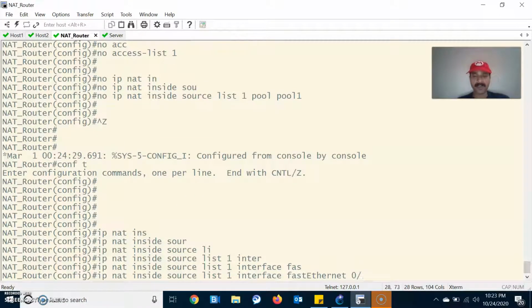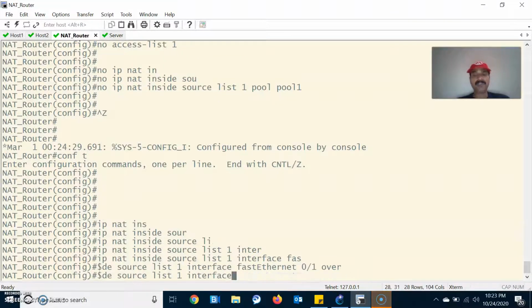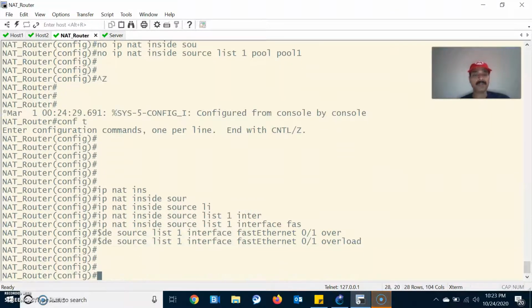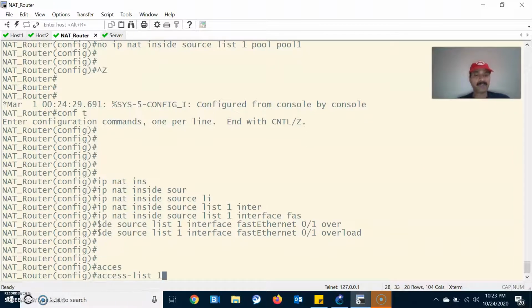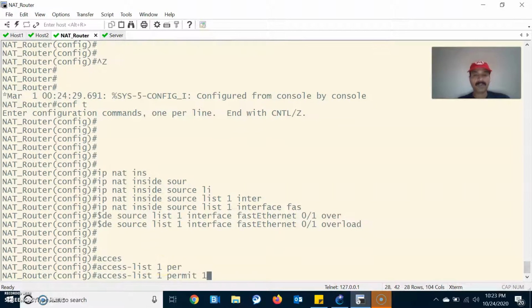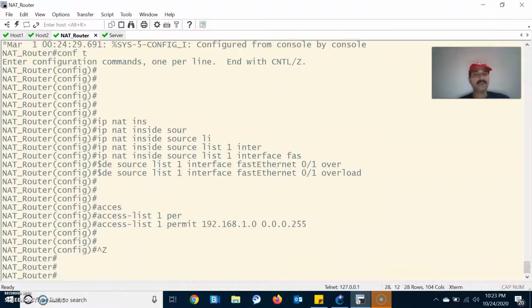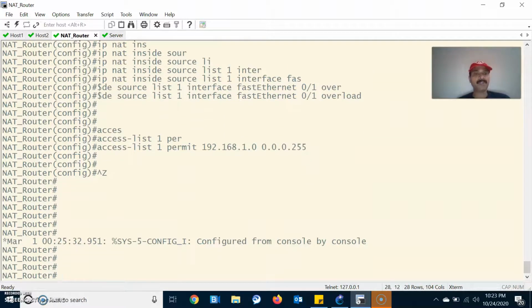I hope you are following. FastEthernet 1, and then I have to specify the keyword overload. Since it is PAT, I have to configure this as overload NAT. Then I have to specify the access list number, access list number 1. This list 1 and the access list 1 should be the same. Go to the permit statement followed by the inside address, which is 192.168.1.0 with wildcard 0.0.0.255. This is how we can configure PAT. So I configured PAT.